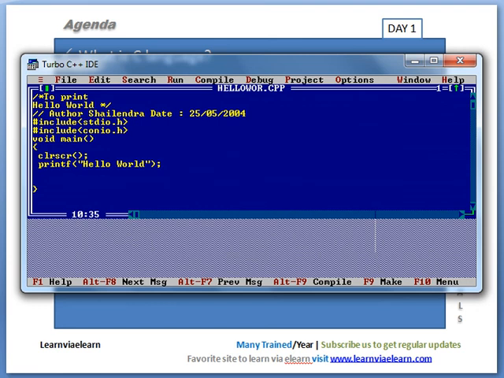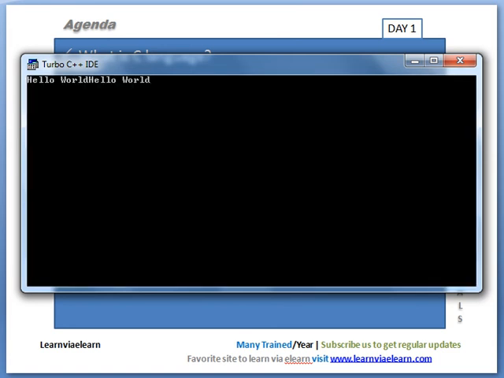So now one more thing. Why have I used clear screen here? This function is basically to clear your previous output. Let's say for example I comment it out. Now see what happened. I have just commented it, so I pressed Ctrl F9 to compile and then Alt F5. See, my previous output is still there, right?